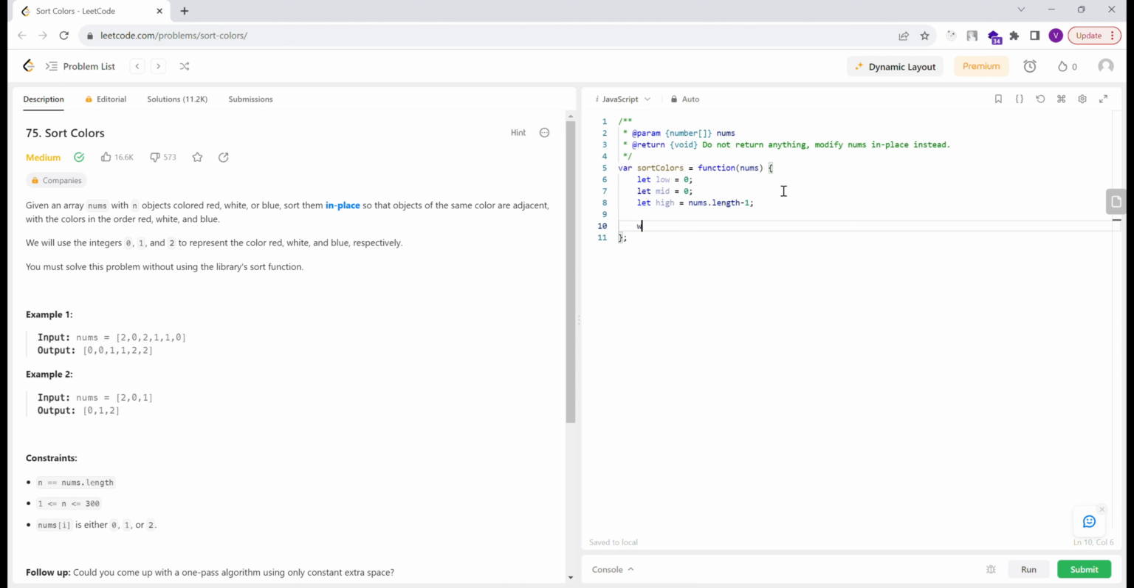unsorted region, right? So what we have to do is we have to loop through it until this mid is less than high, right? And we know what the possible cases are, right? The only possible cases are if we get a 0, or if we get a 1, or if we get a 2, right? These are the only three possible cases that we have discussed, right?